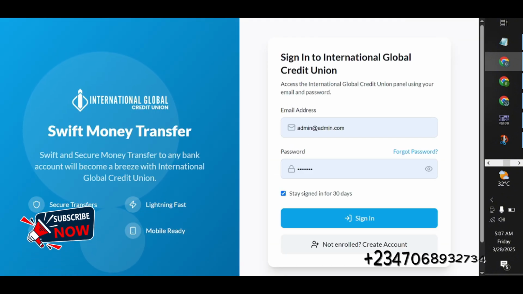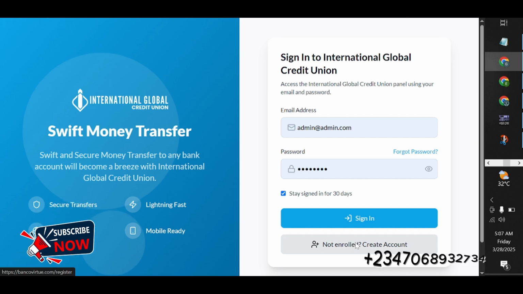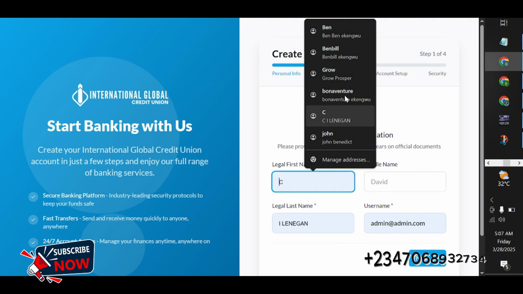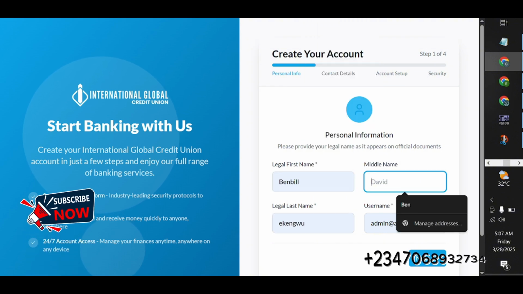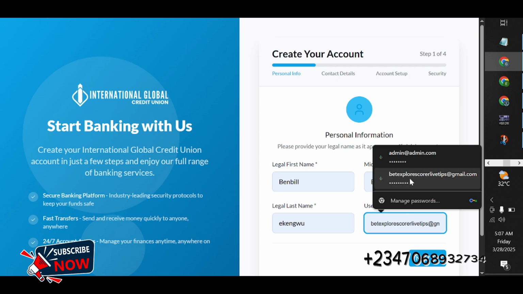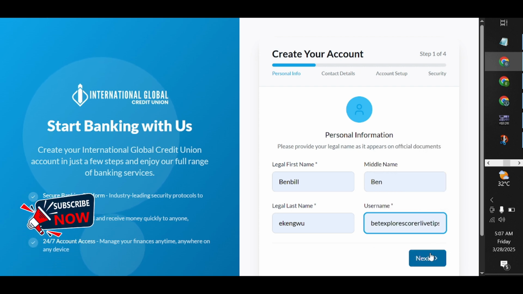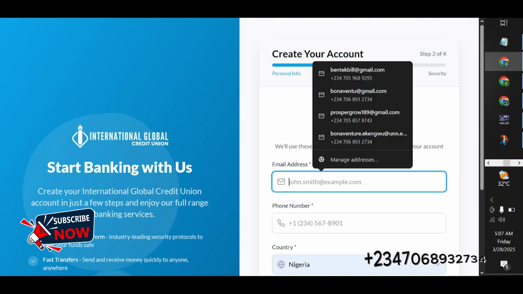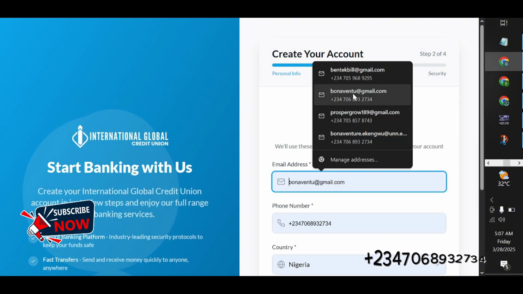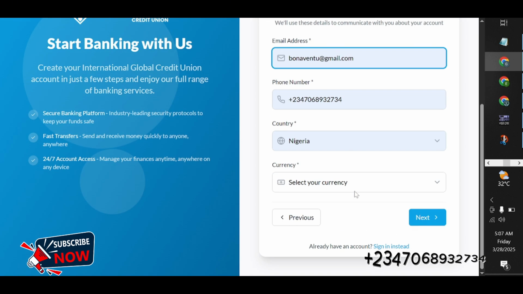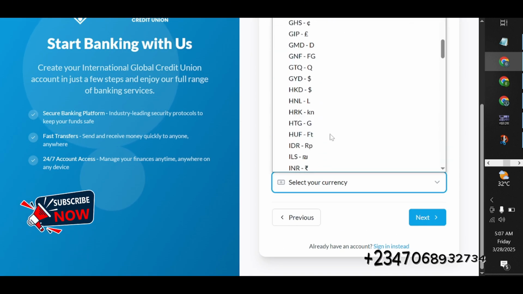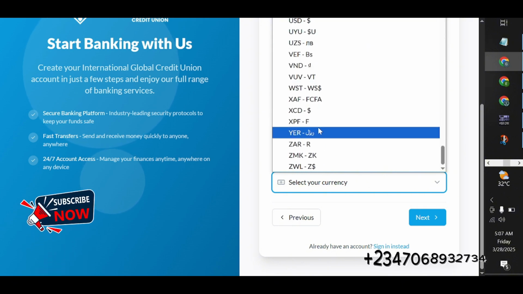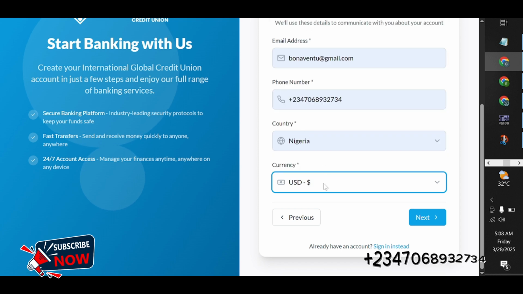So you can see you can create an account if you want to. Just any random name. Any random email. So you can only select currency. So any currency you want to select, you can see. So I'm just going to select dollar USD, right? So click next.